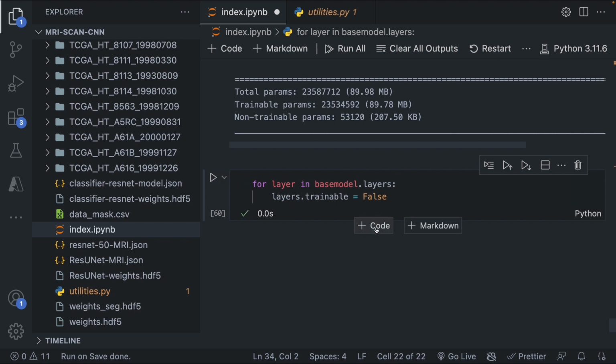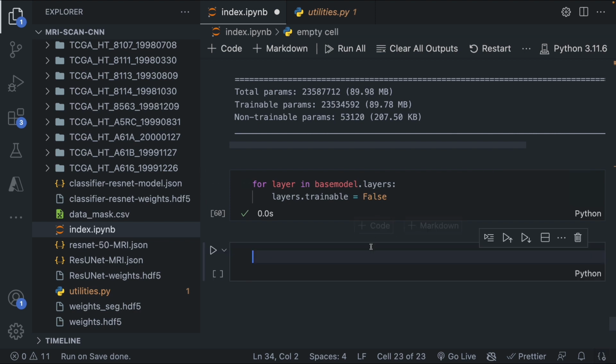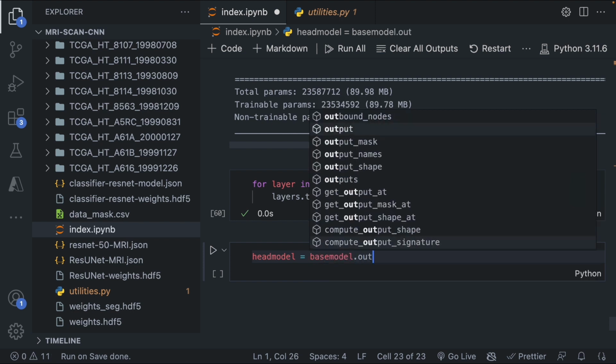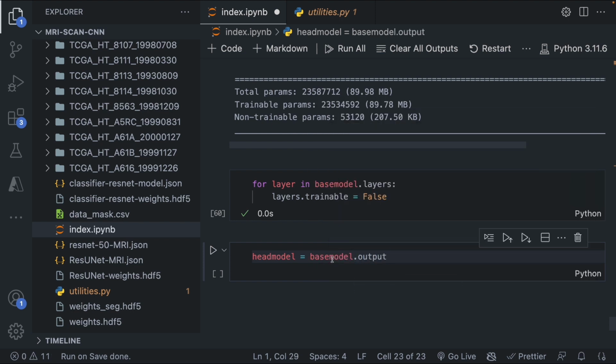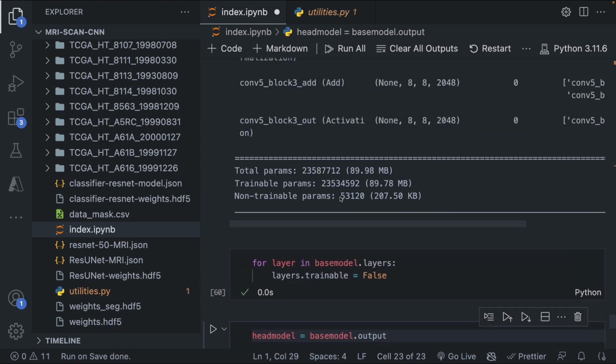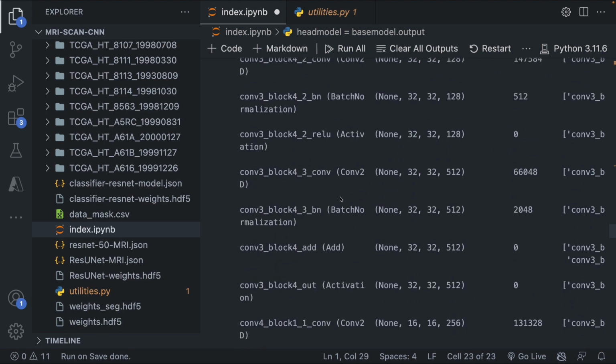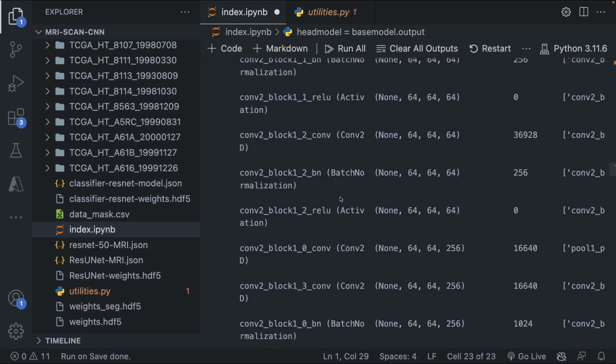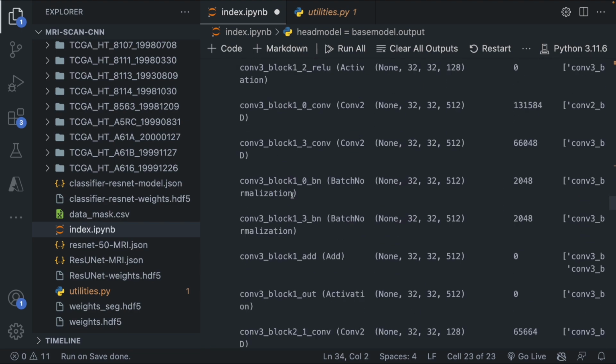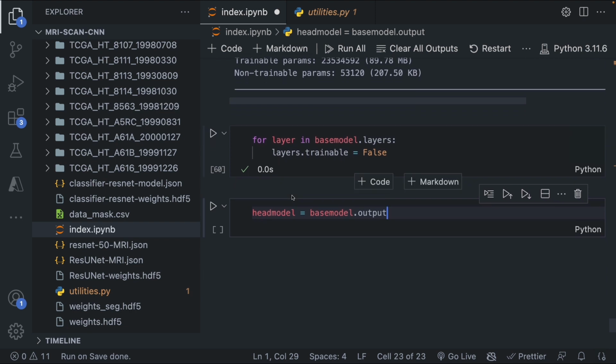Let's create a new code block and create our head model equals the base model dot output. This takes the output of the base model, the one we have up here, base model, this one here, as the input for these new layers.